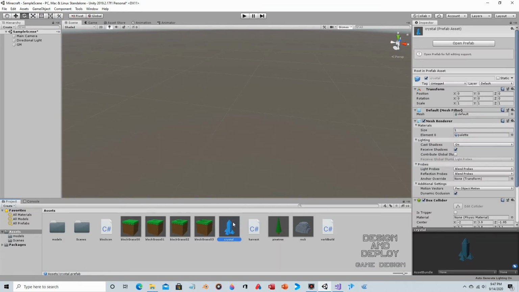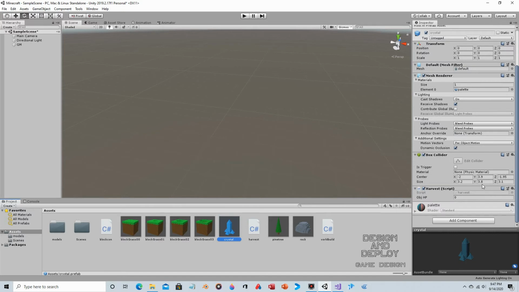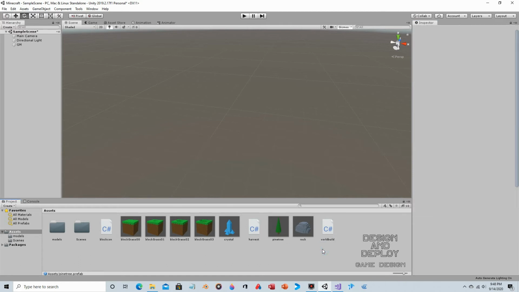So if I click on this crystal, I can see object HP, and I can say, well, a crystal is delicate, so maybe it only has 20 hit points. A rock is real durable, so maybe it has 60 hit points, and we'll put the tree in the middle. Again, I'm just pulling numbers out of thin air. You can do whatever you want. This is just for demonstrative purposes.